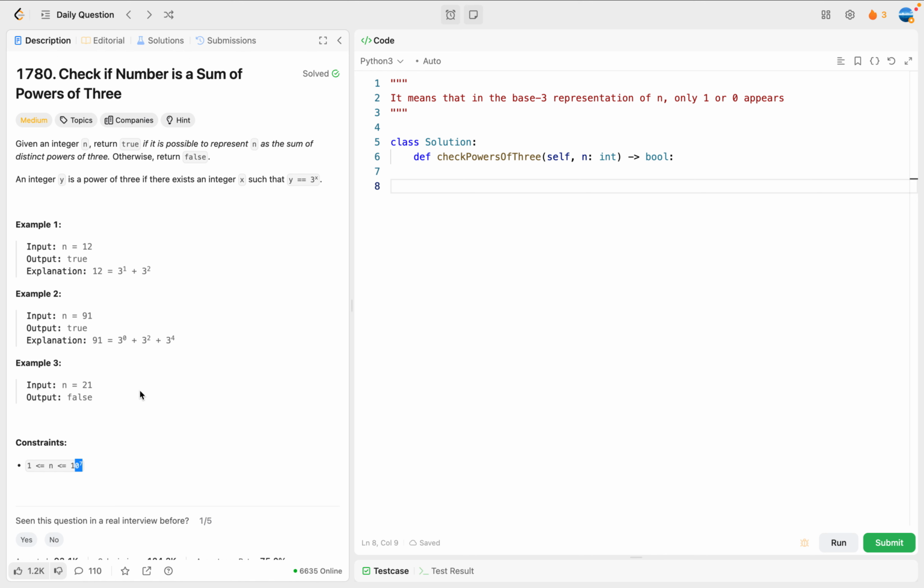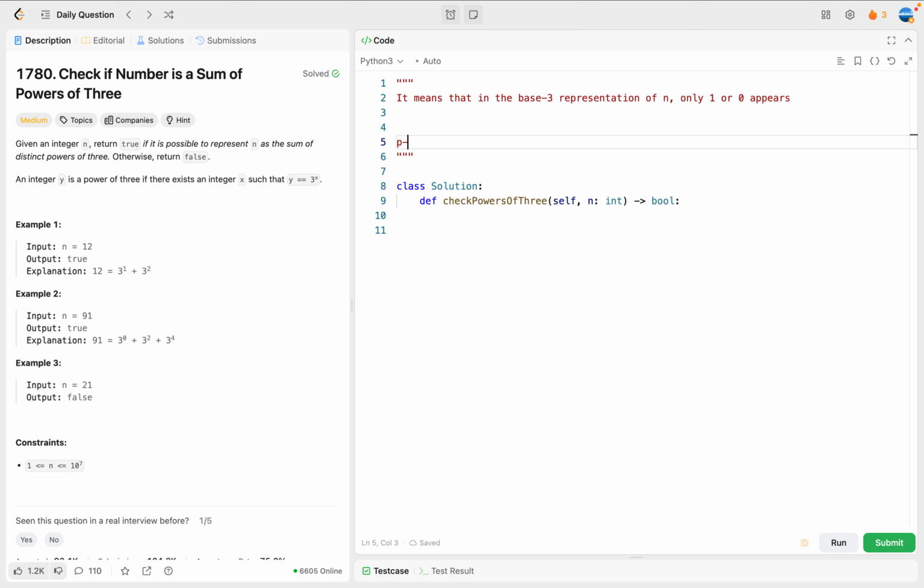So if you are familiar with the decimal representations we use daily, right? Binary representations we also use very often. So for example, in general, if you have a p-based representation of a number, right? Here it's nothing but we want to check if in the base 3 representation of this n, all the coefficients are either 0 or 1, in other words, there's no 2. That's all it means for this problem.